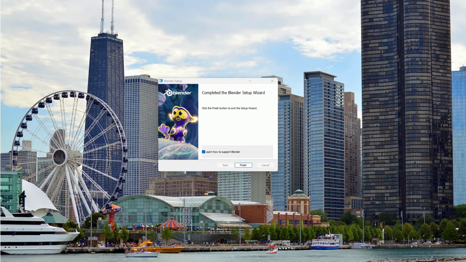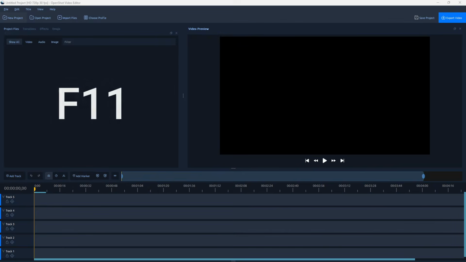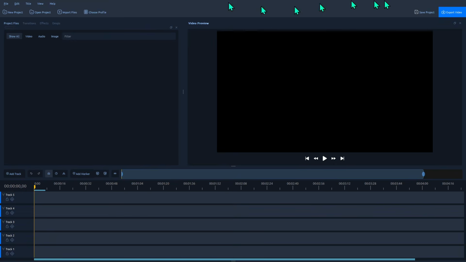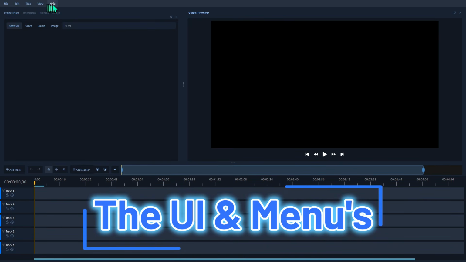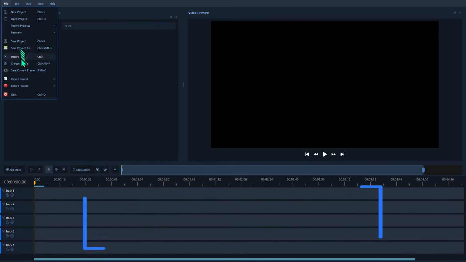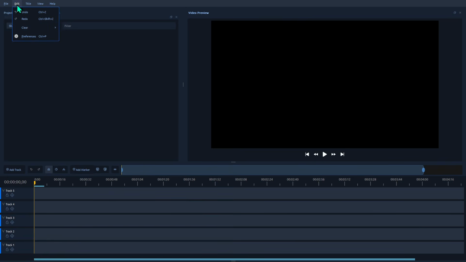Okay, now let's get started with OpenShot. The first thing you want to do is press F11. Now we're in full screen, and up here we have File, Edit, Title, View, and Help. Basic stuff, save project as. We can export right there as well. Over here under Edit, we have Preferences. I'll get back to that in a second.